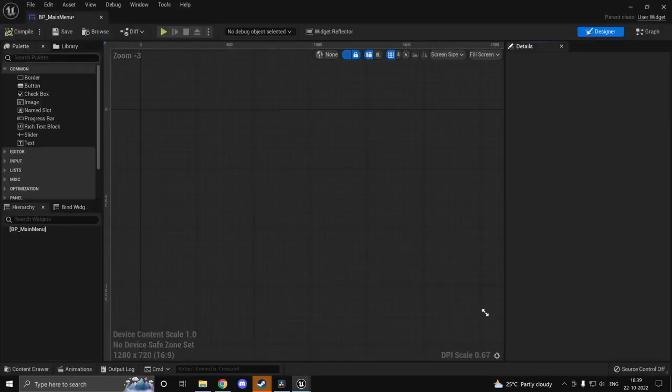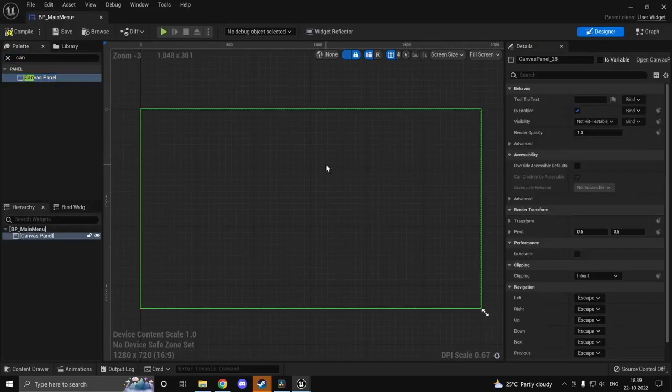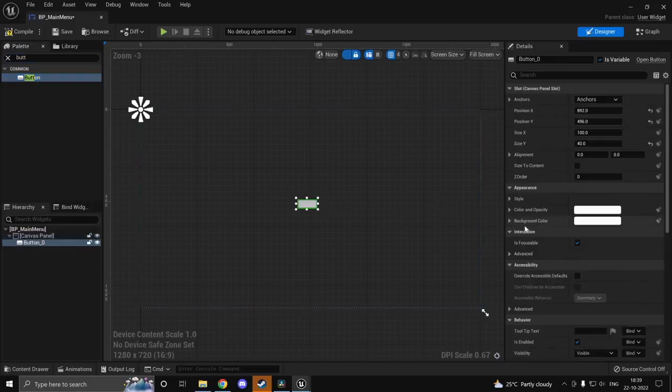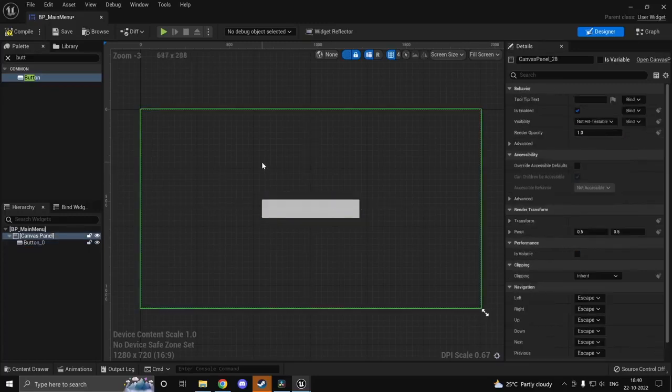Open the widget and we can just have a canvas panel again. Add in a button. We can center it first of all. So make it 0.5 and 0.5 and set the positions to be 0. We can increase the size a little bit. Maybe we could make that something like 350 by 100, maybe 450. Again, size is your personal preference.